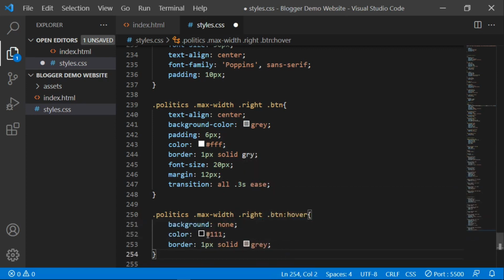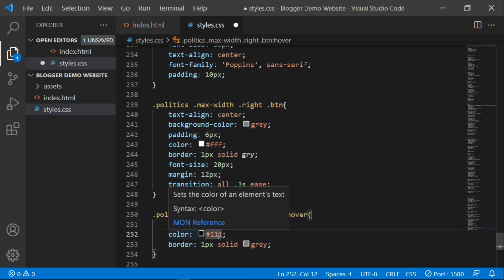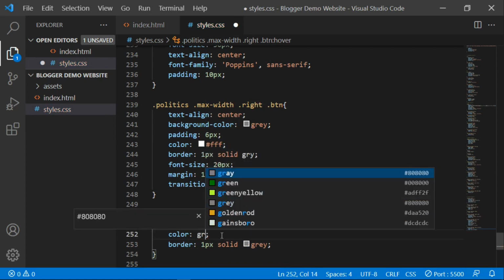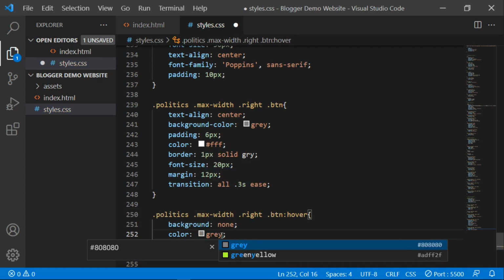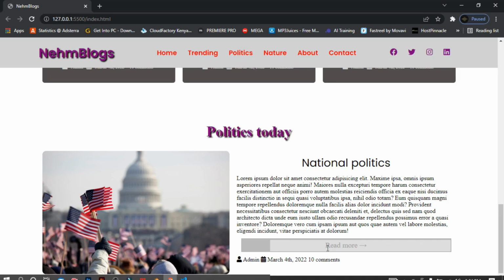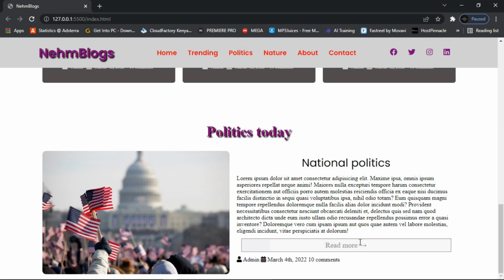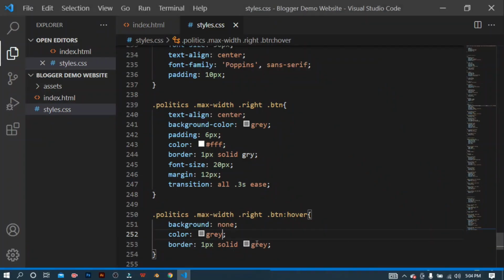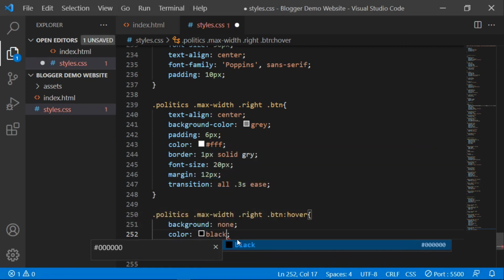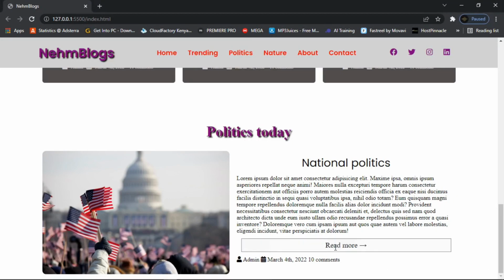Also guys, here let me also give it a gray for it to match well. So let me give it a gray, and then let me save. Let me see, black, it should be black. Let me just go with black, and then let me save. And then when you hover, guys, you can see this is pleasing.